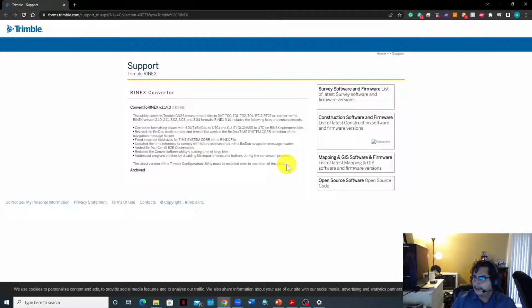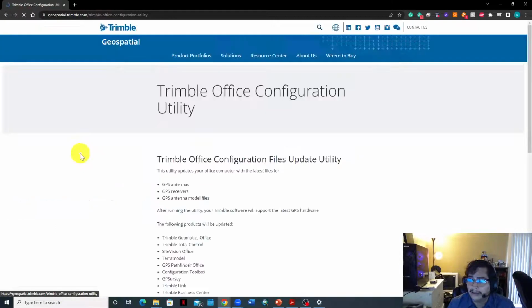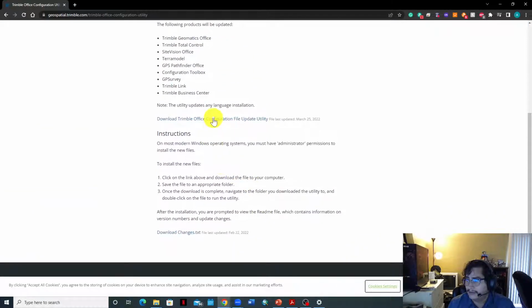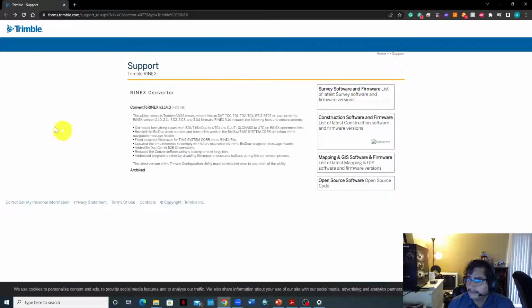The thing I want you to look at is this. You have to have the latest version of Trimble configuration utility as well for the Converter RINEX to work. So if you click here, it will let you download that one as well. So you need both, not only one. So yeah, download and install.